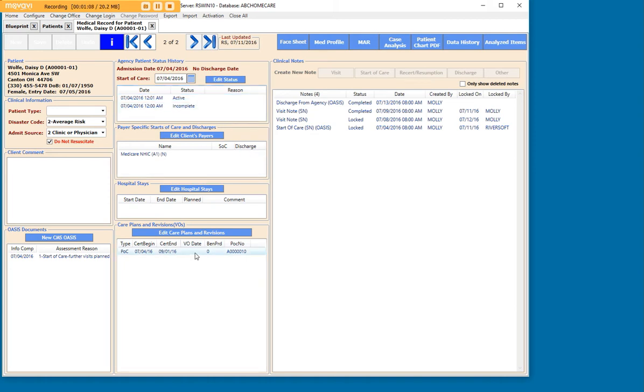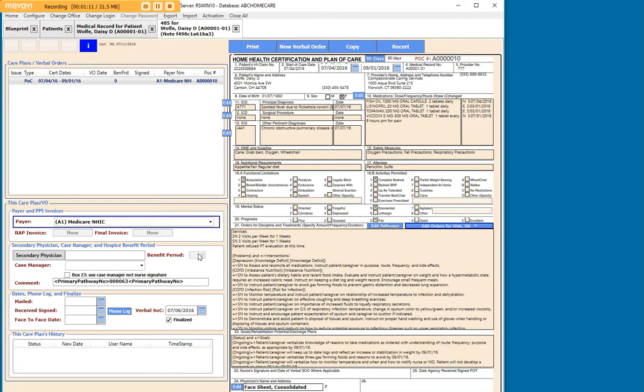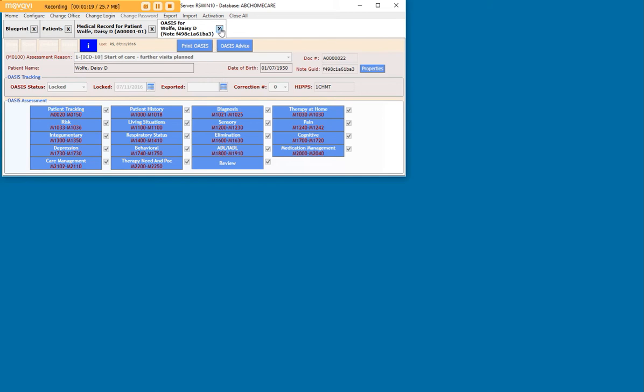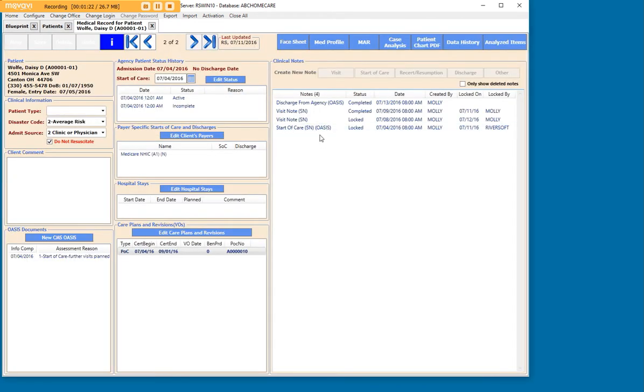You will notice the care plan that was generated from this note and the OASIS that was generated from this note. Based on this Start of Care note being locked, the plan of care is now ready to be sent to the physician for signature, and the OASIS is ready to be transmitted to the state. This required no additional data entry from the office. Everything was done completely from the mobile user.